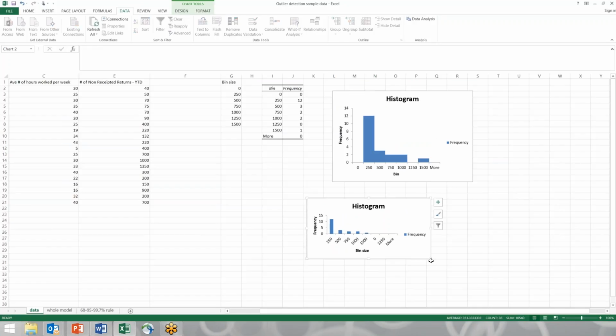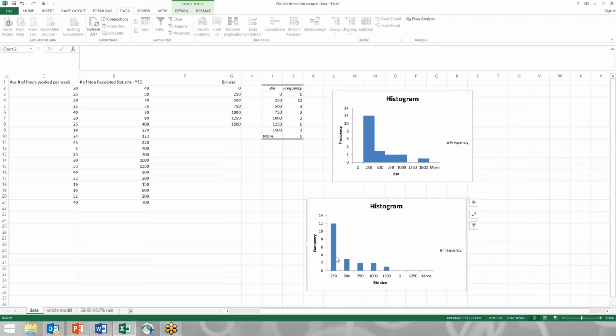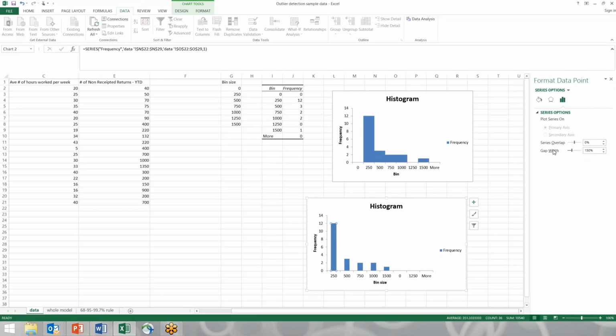So this is our histogram. You want to delete these gaps in between. So you want to go to format data points, and you're going to decrease the gap width to 0. And here we have it.